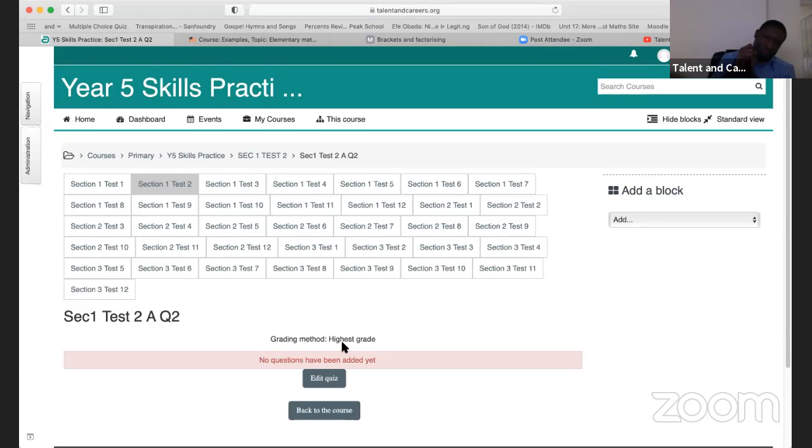Okay, cool. So when you click save and display, it's going to come here that you have section 1 test 2, A Q2, which tells you that you have created the quiz, but no question has been added yet. So it's like students want to take an exam. You give them the exam paper, but there must be questions inside the exam paper. Do you get that? Yes, sir. So what we have done is to create the exam paper or the quiz. So we now need to add questions inside the exam paper itself.